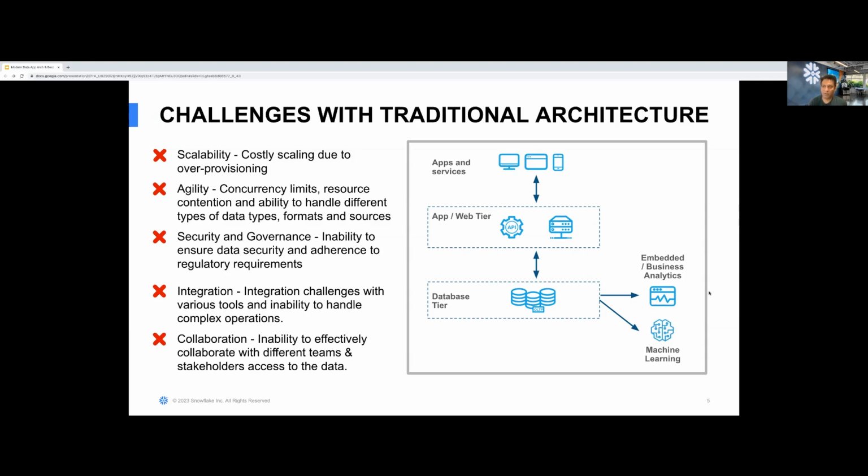The final one I wanted to call out is that the data sets your applications produce, source, or consume might have to be shared with different business units within the organization, or sometimes with third parties, partners, and vendors. Today's inability to effectively and securely collaborate with different teams and stakeholders within and outside the organization is a big challenge. These are some of the challenges we see in the industry when you talk about a traditional architecture.